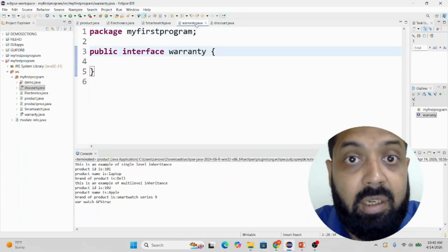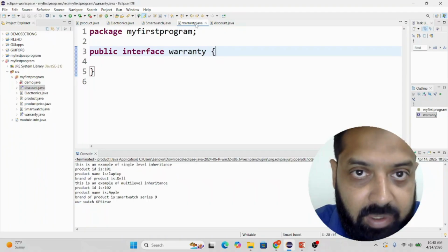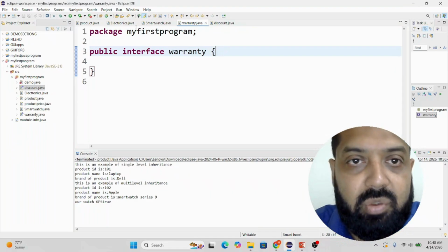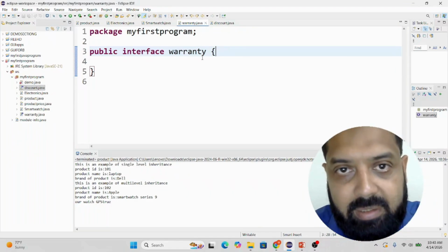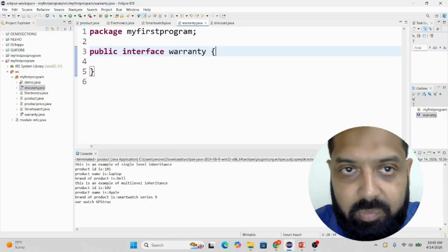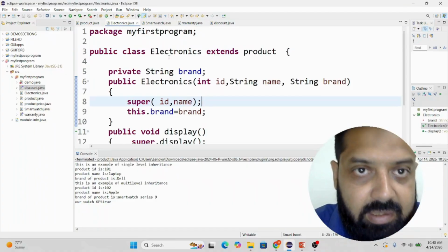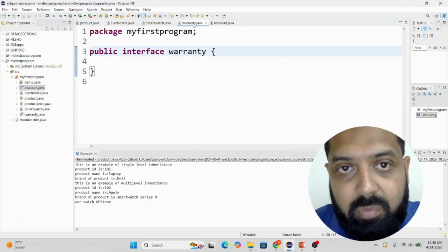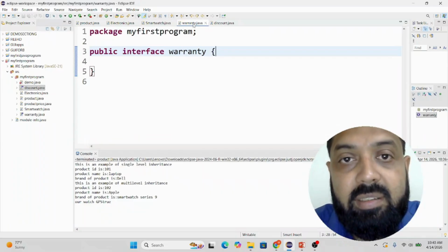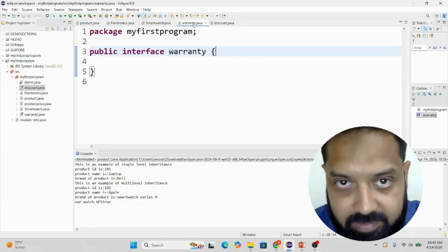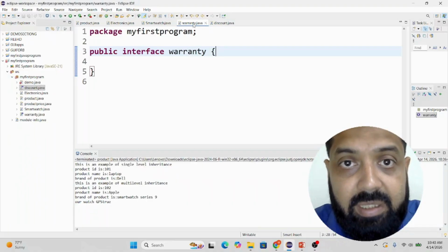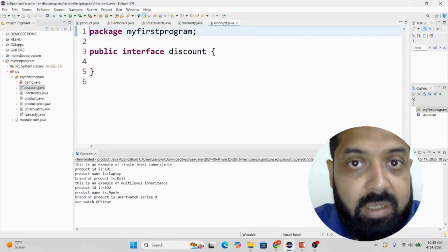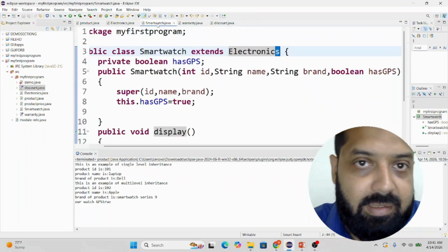Now the question is which class is responsible for creating the object for these interface classes, and the answer is that the class that is going to implement these abstract methods is responsible for creating their object. That means the electronic class or smartwatch, if they are going to implement these additional methods, because they take the warranty method and also this discount method as well. So they are taking the features from two different classes, warranty and discount. So they need to implement these interface classes.